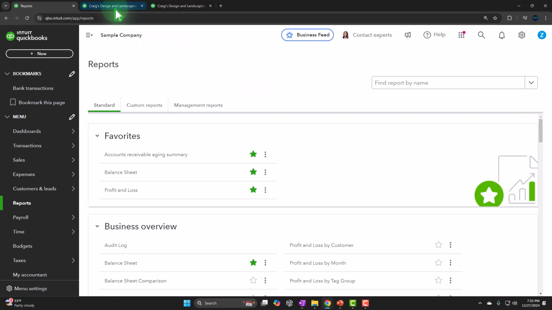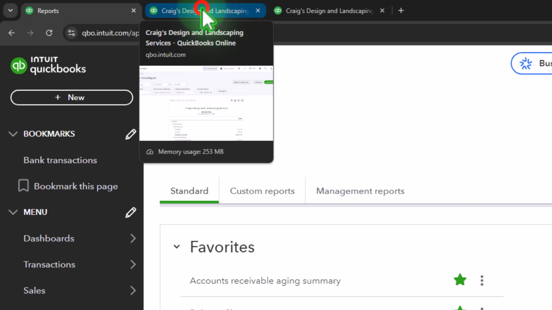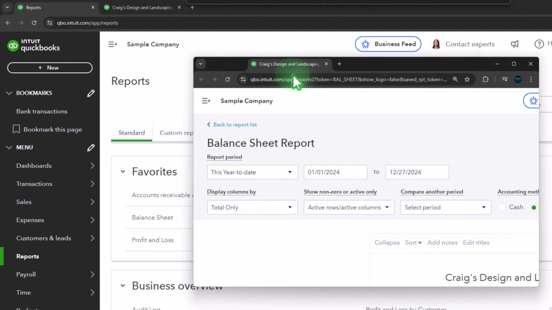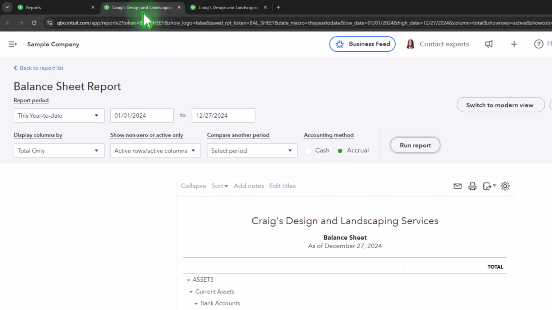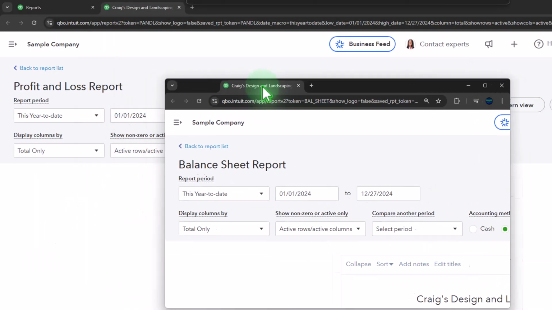I might want to see the report at the same time that I do the data input. So I could grab this one and pull it out, right? I could grab it and put it back in there, pull it out, boom. So I'm just holding down the left click on the mouse and dragging.